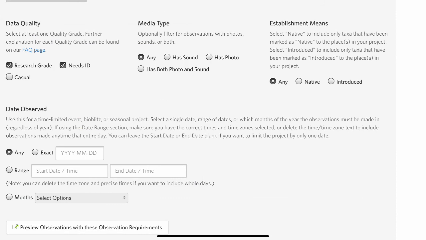And you can also filter the observations in other ways. You can choose to include only research grade observations or only ones that have a photo and stuff like that. So you can further tweak it, but basically once you've selected the taxa and you selected your place, you are done and you're ready to go.